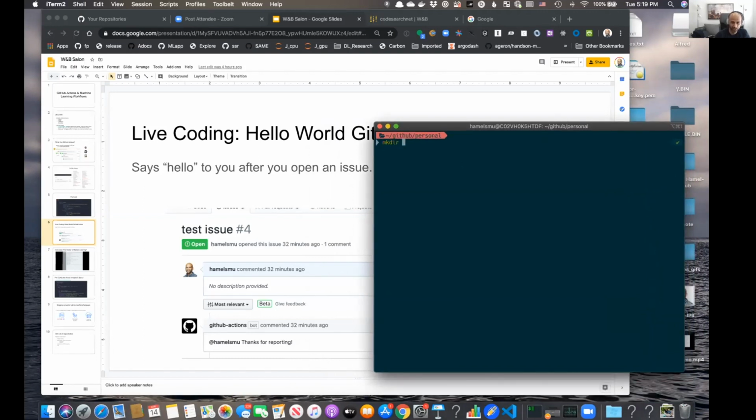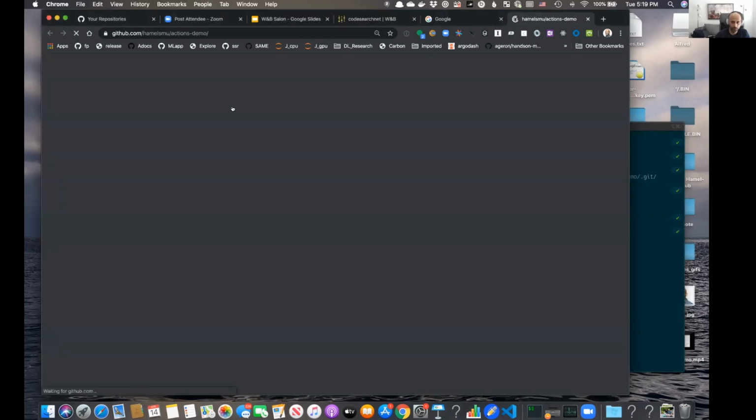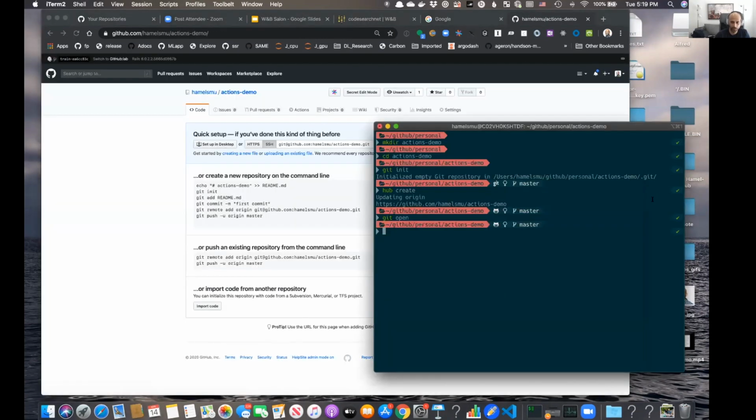Okay, so I'm just going to create a new directory just so you know that I'm not cheating. I'm going to make this a Git repository, and I'm going to make this into a GitHub repo. And on GitHub, you'll see it here. So this is the repo I have.